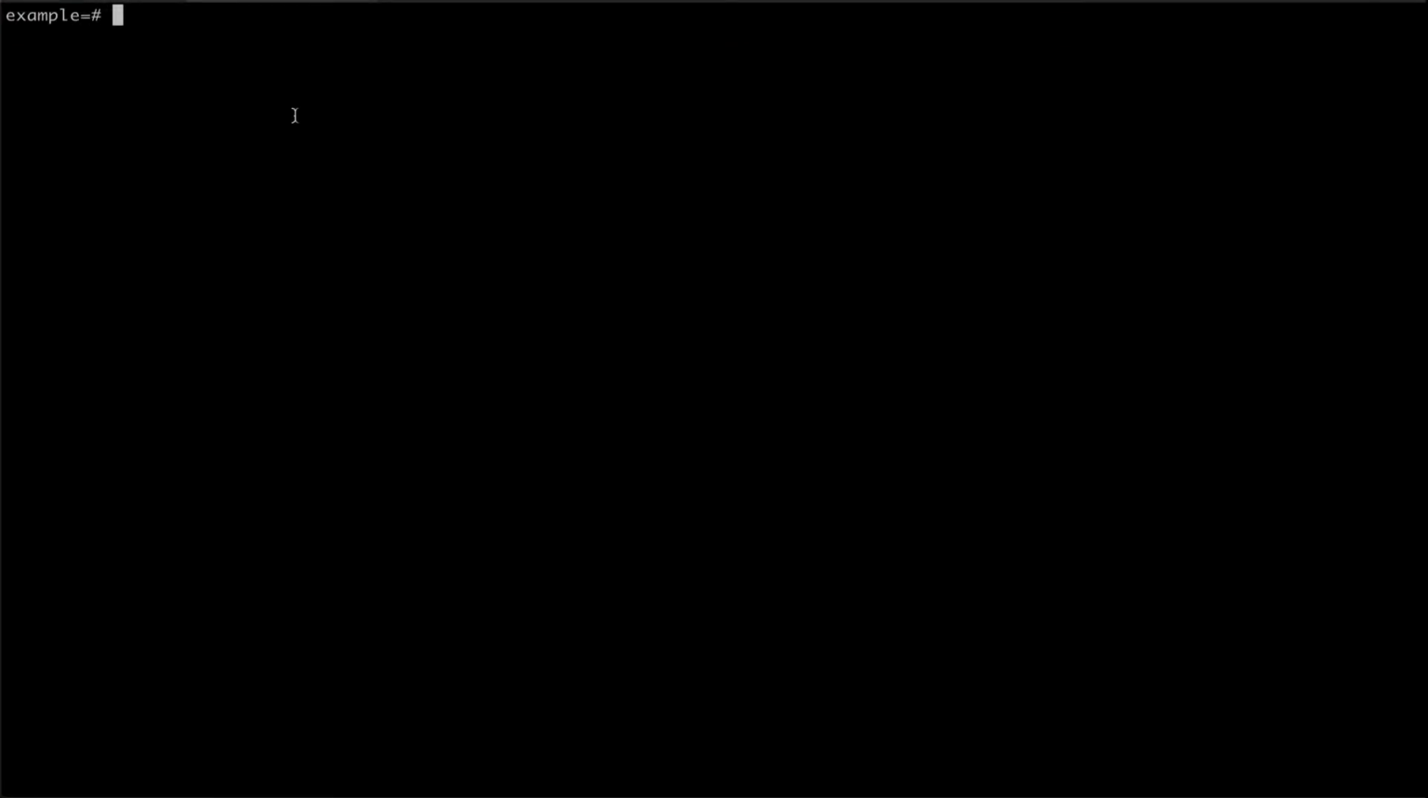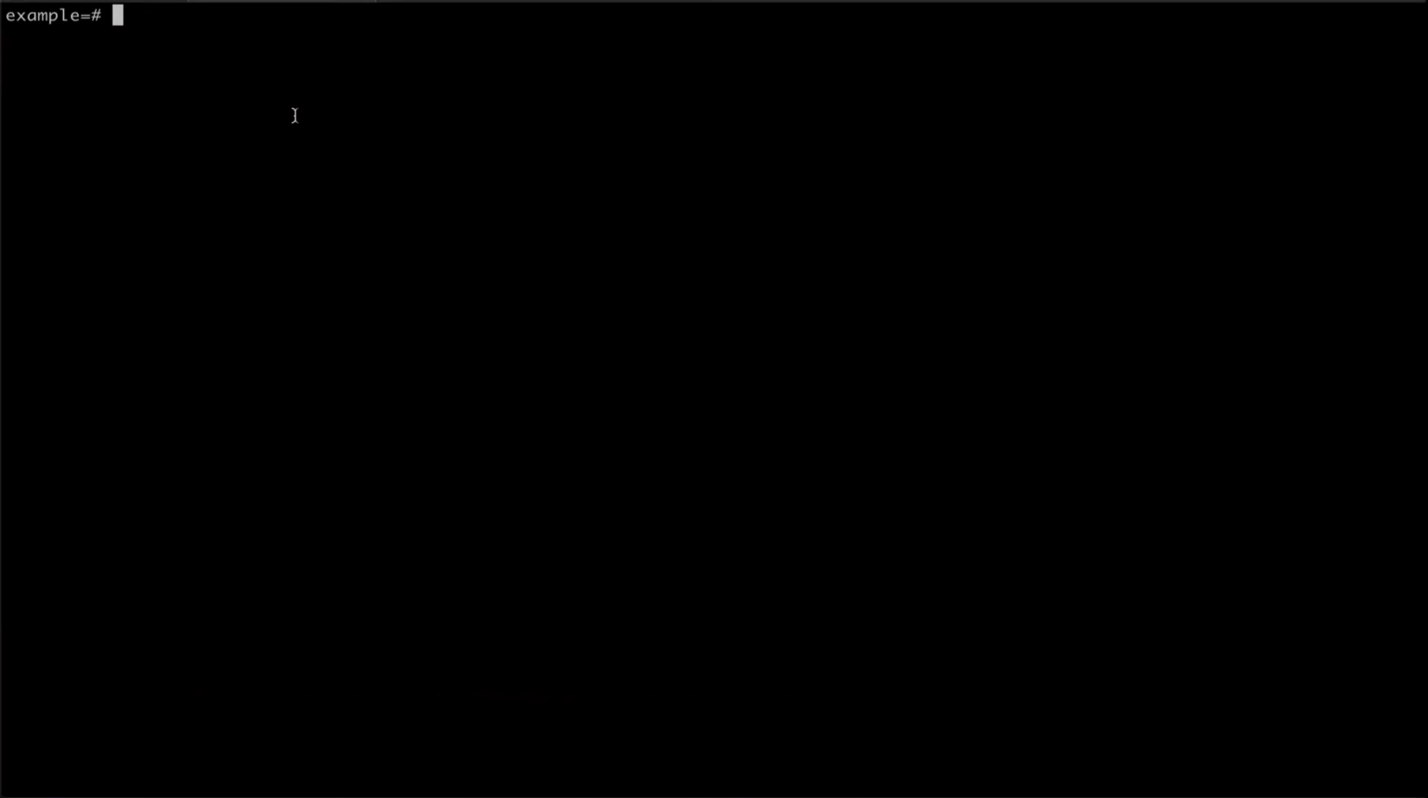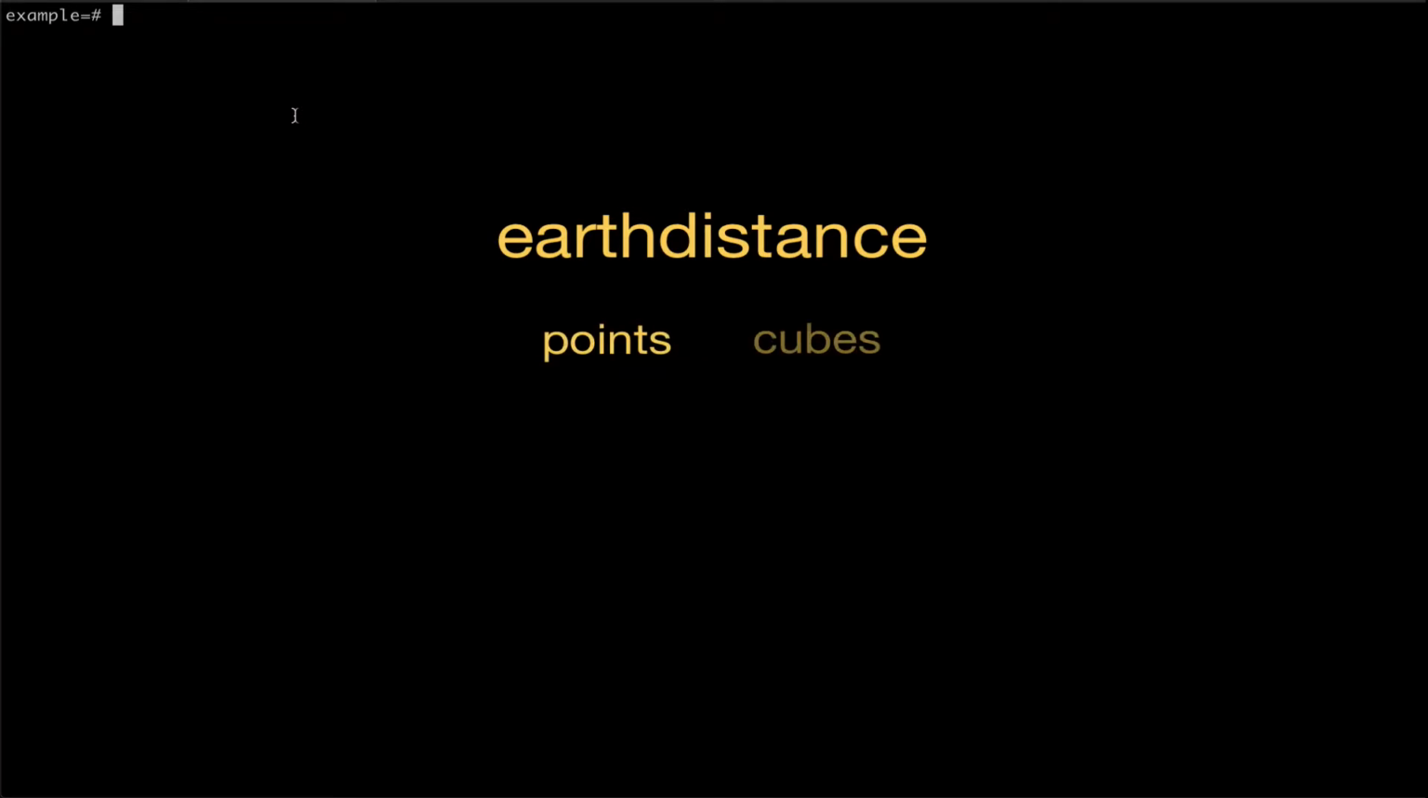A common requirement in a database using latitude and longitude geolocations is querying for locations within a certain radius or distance from another location. There are multiple approaches for easily managing such queries. You can use the Postgres Earthdistance module with either points or cubes, or you can use the third-party PostGIS extension. In this episode, we're going to focus on using the Earthdistance module with point data types.